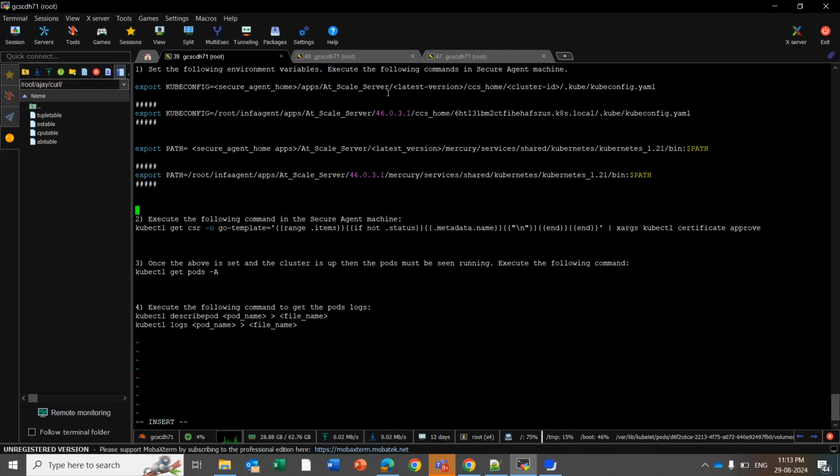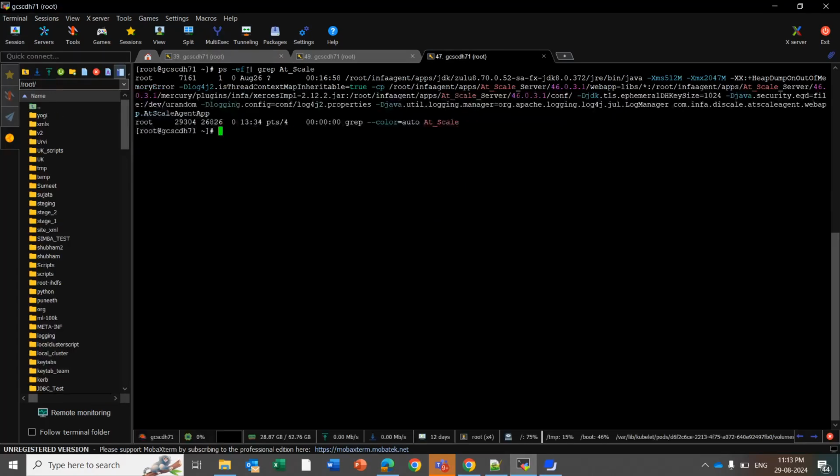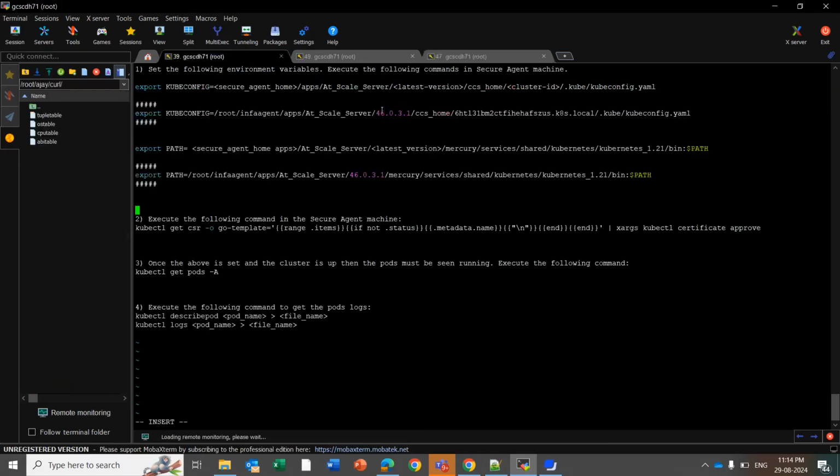For getting the ATSQL server latest version, you can run the command ps -ef | grep ATSQL. Once you run this command, it will list the process ID, and here you will see the ATSQL server and the current version which is in the running state. For me it is 46.0.3.1. Copy this version and substitute the value in this path. I have already substituted the value for the ATSQL server.